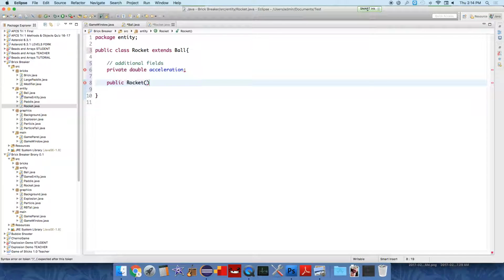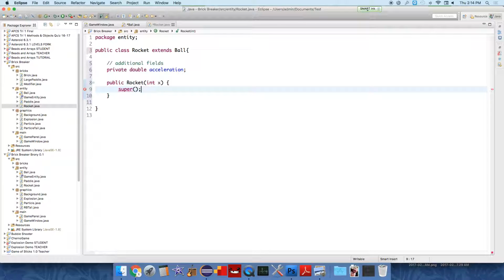All right. And then we need to have a constructor, public Rocket, that in the case of the ball, we just assign it a value of x and y, but our rocket, we want it to be able to shoot from a location, like on the side of the paddle. So we're going to ask it to take in an x position. Then we're going to call the superconstructor, so it handles establishing some of the basic stuff of a ball for us. But then we're going to make some changes.